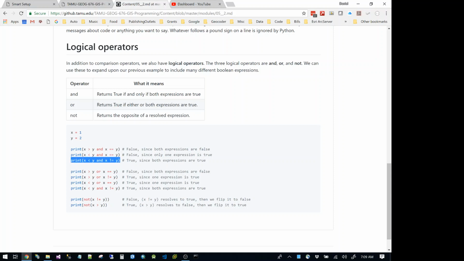So the AND operator is very restrictive. Both sides have to be true in order for the whole thing to evaluate to true. There are lots of instances where you would want that. We'll see examples as we move further down the course.